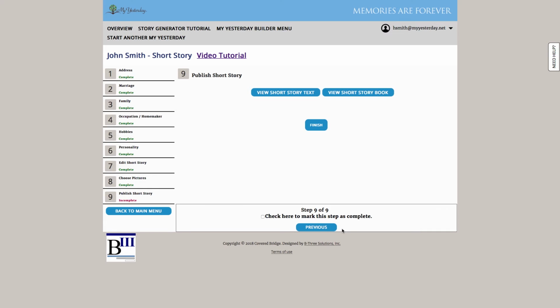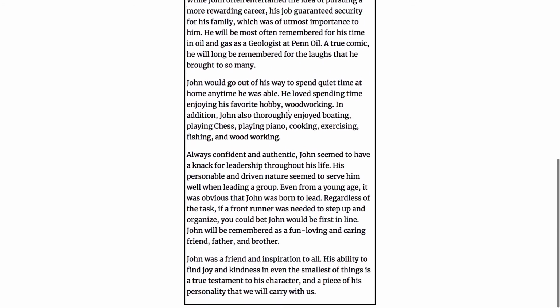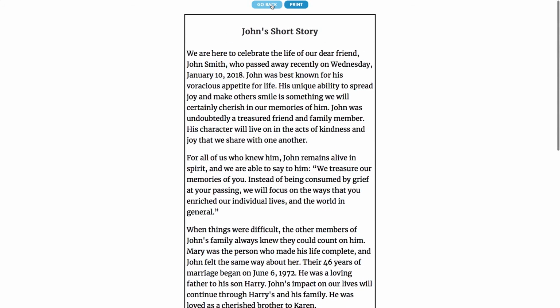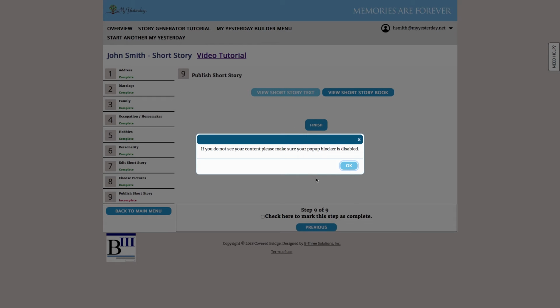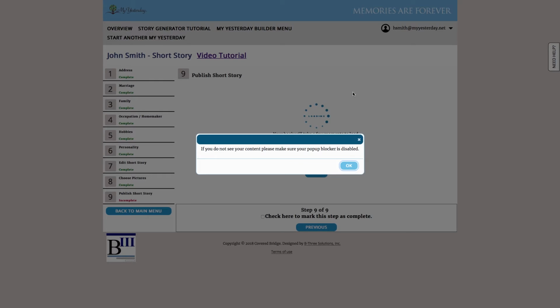Alright, so moving on to the last step, step 9. It's a very simple proofreading step. So we can actually click here and just view the text and get it in an easy readable format just to make sure we have no more edits to make. You can actually print from that screen as well if you're more comfortable reading on paper than you are on the screen. And we can view the short story.